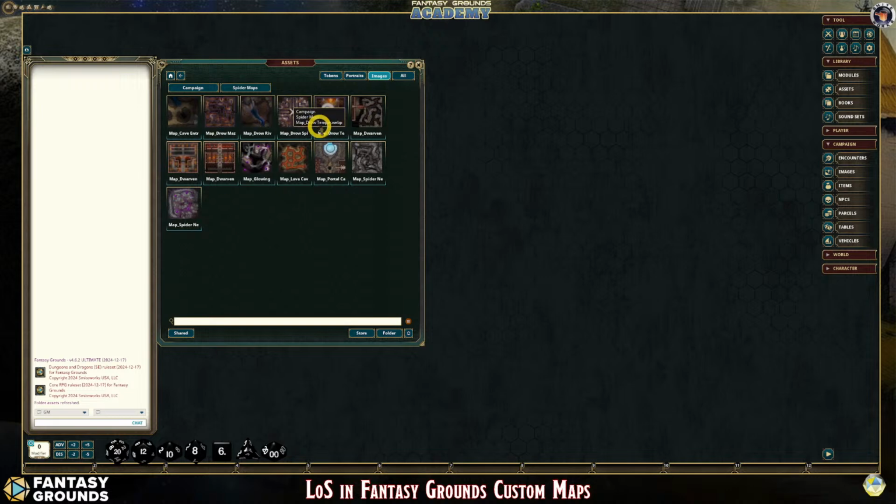So these are preview images or thumbnails. Whenever you have a gazillion assets, like hundreds and thousands of them, that really slows things down. Putting them in subfolders will help reduce that somewhat. It's not going to be perfect, but it's better than showing every single map on your hard drive, that sort of thing.